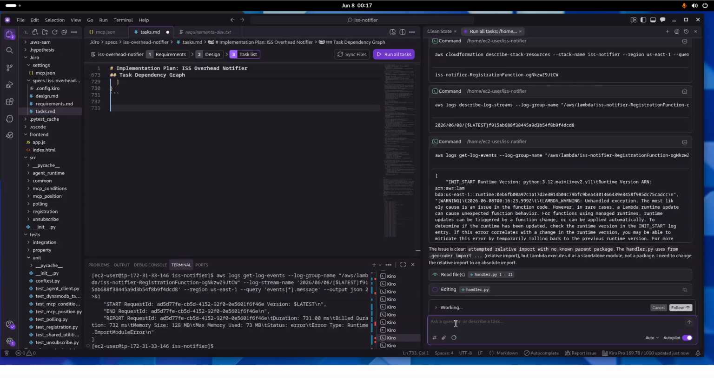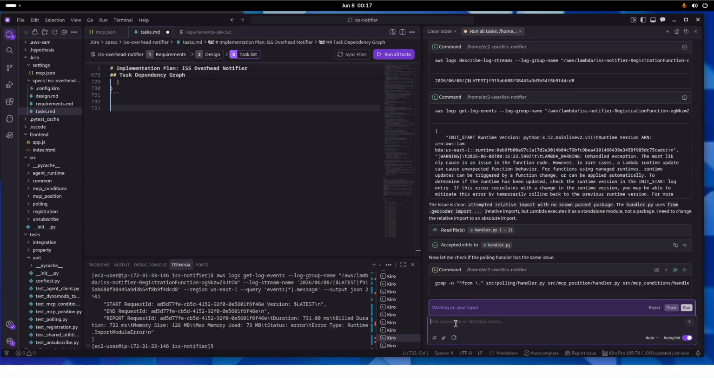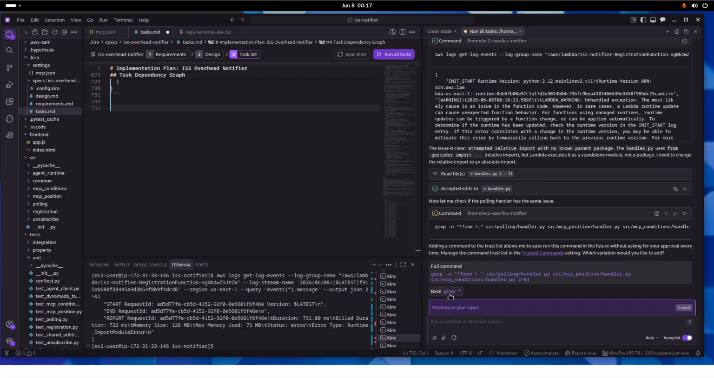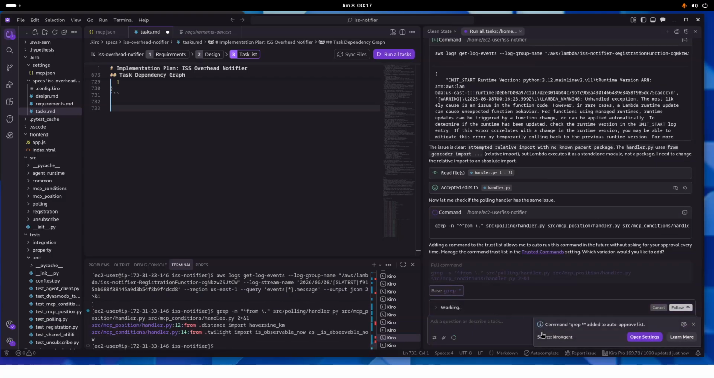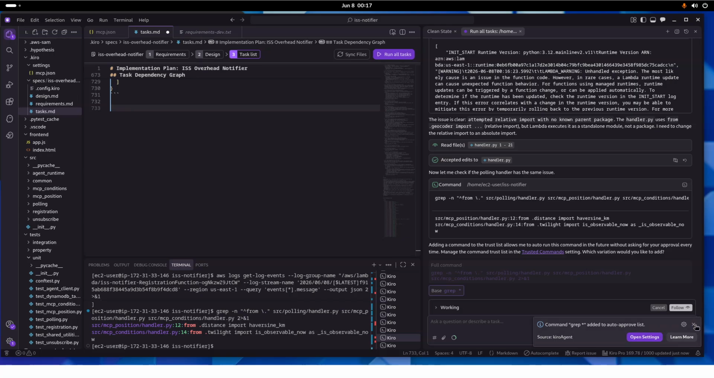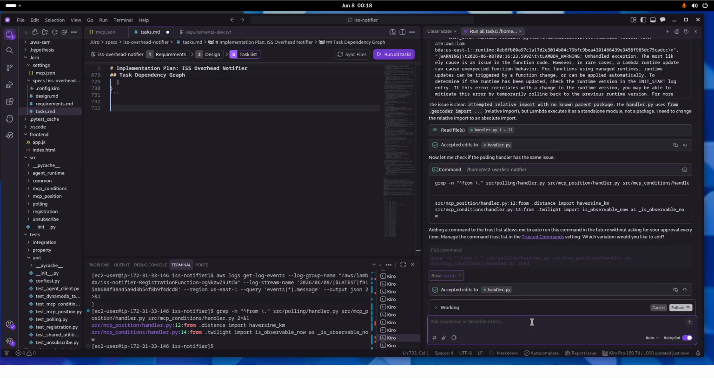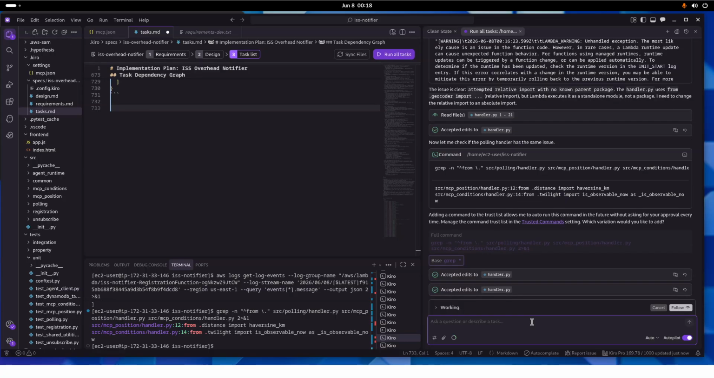So, attempted relative import with no known parent package, the handler.py uses from geocoder import. Okay, so there is some sort of a request being made to find the latitude and longitude of either the International Space Station or the zip code. I don't really know. I guess it wouldn't be looking for the ISS yet if it's just trying to do a registration. So it must have been looking for the coordinates of the zip code, and it failed.